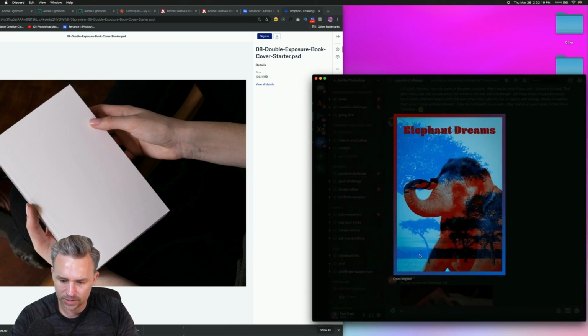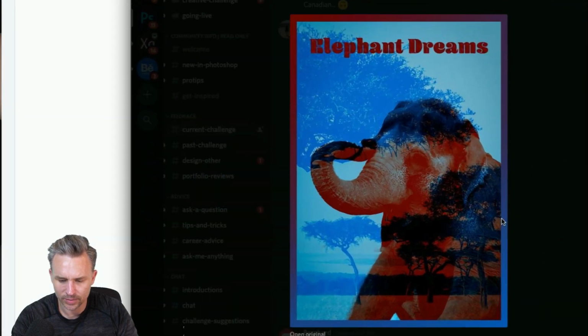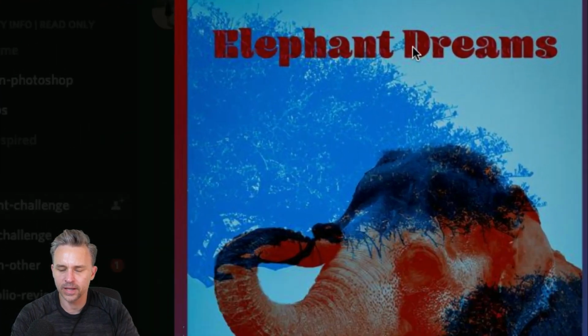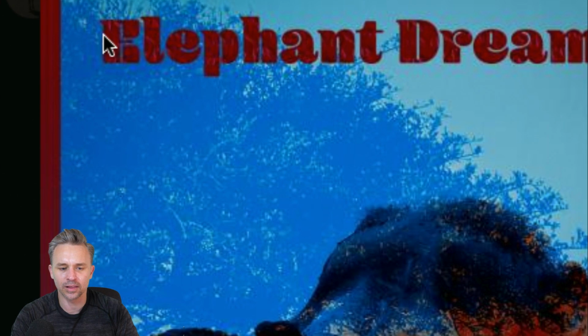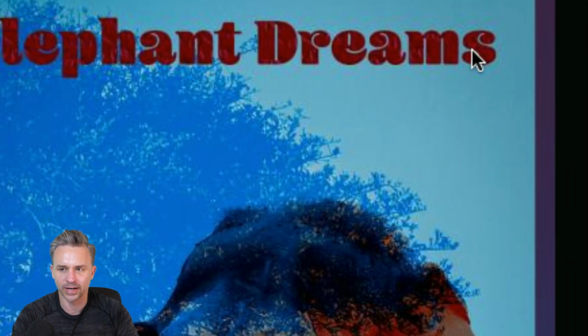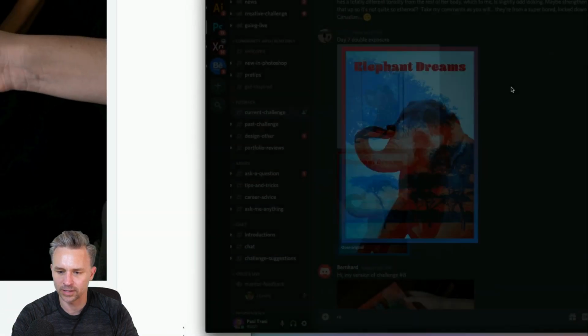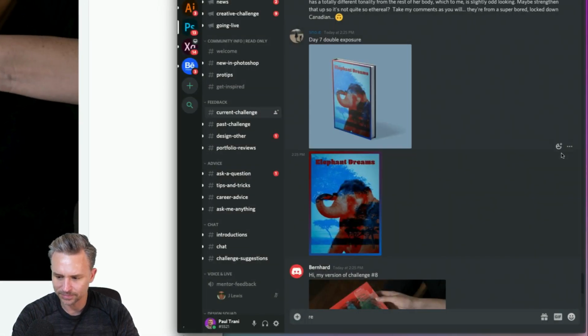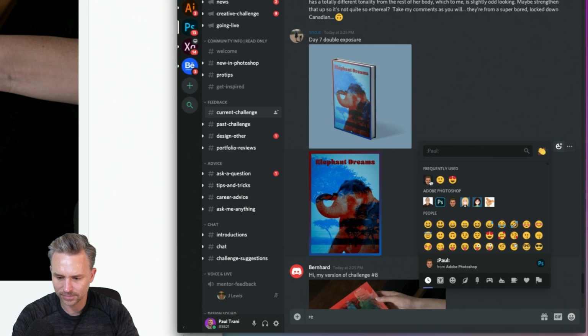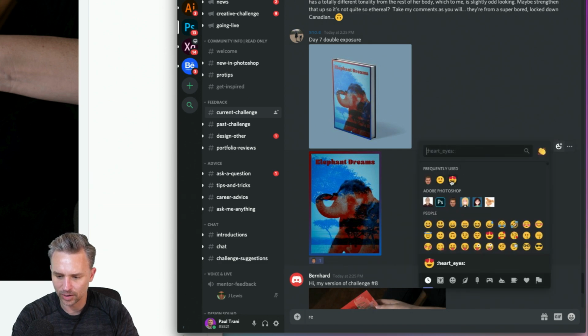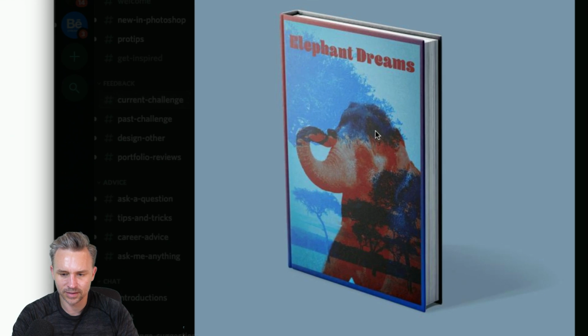Elephant Dreams, double exposure. Oh yeah. Yeah, cool. Looks great. Oh, I love this font. If there was any font that said elephant, it's this font. That's like an elephant font right there, right? It's an elephant. All right, cool stuff. And a little composition here, how it will look on the book. Cool.